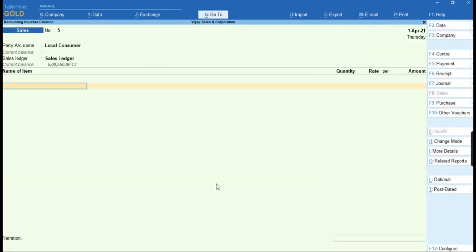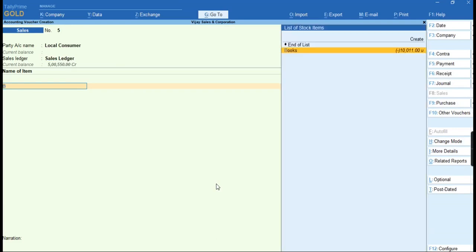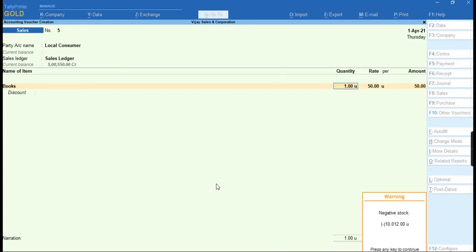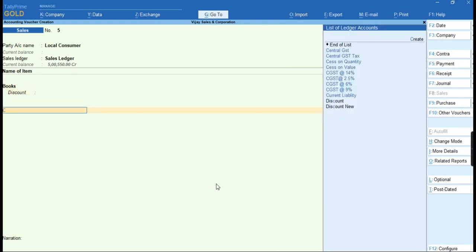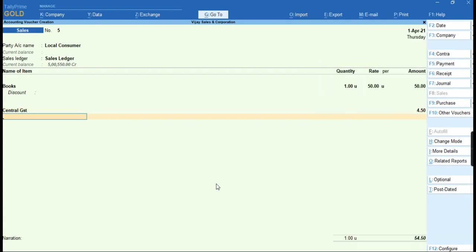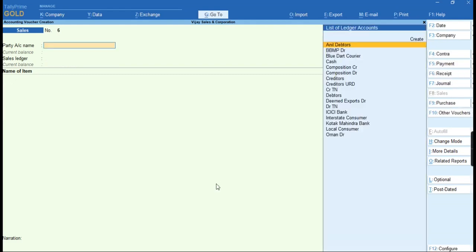So let me select the sales ledger and the name of the item. I'll select the quantity 1 and I'll record a transaction for the party. Central tax, and let me select state tax. As you can see, my tax has been calculated automatically. So I'll accept the screen by pressing Ctrl A.